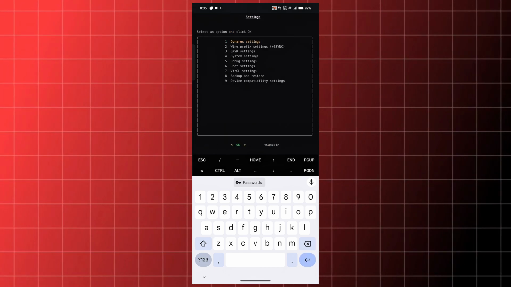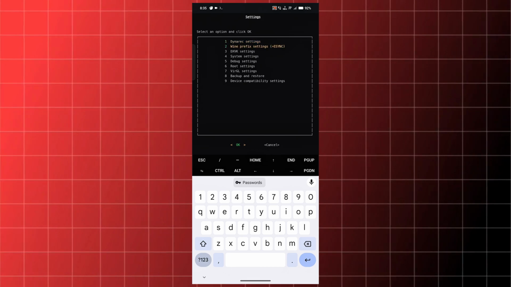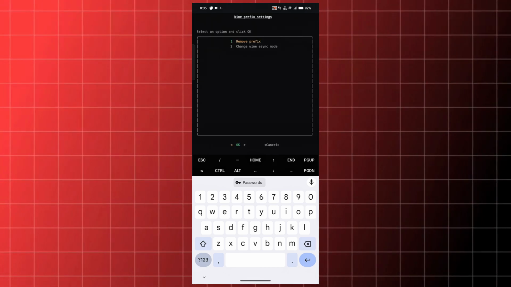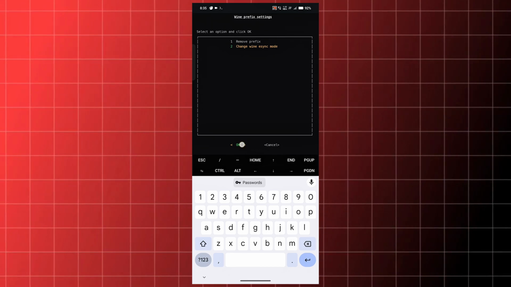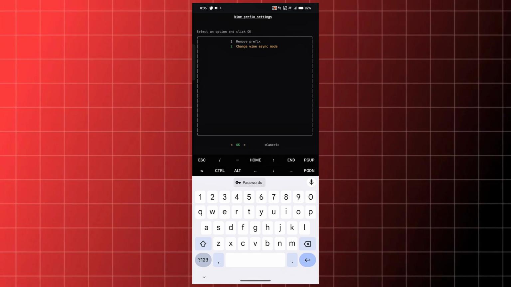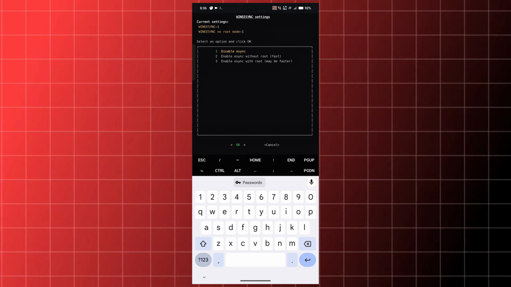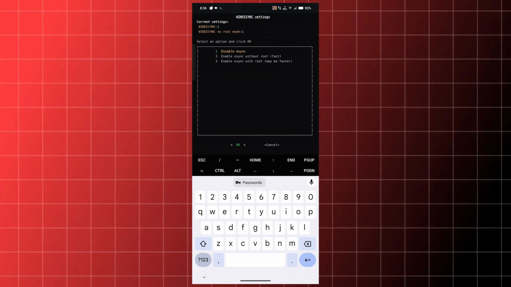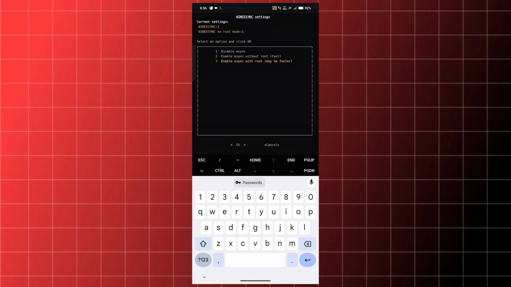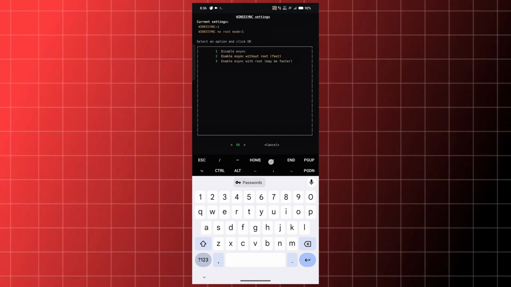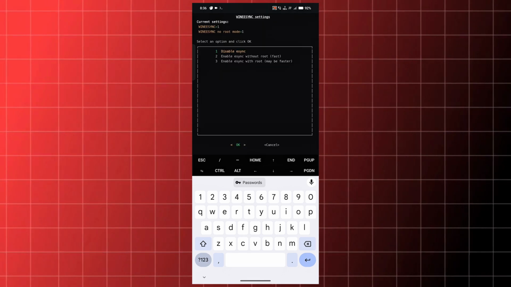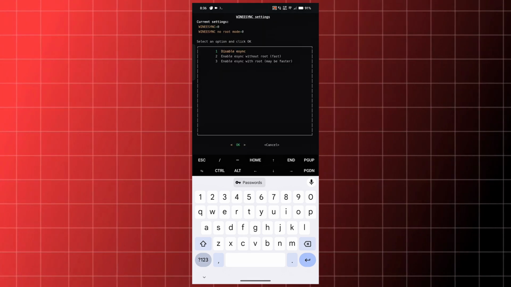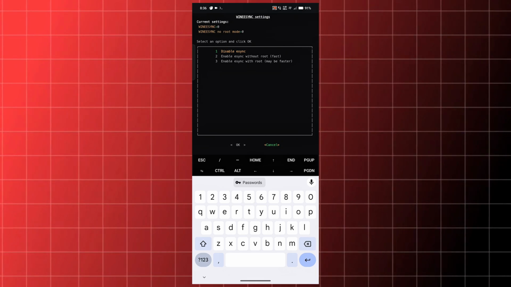Okay. After that, simply down arrow and click on win for prefix. Simply select the second one, change win. Okay. Simply click on OK. After that, simply select here the third option for rooted phone, and for non-rooted you can select the second one and click on OK. After that, you need to simply go back.